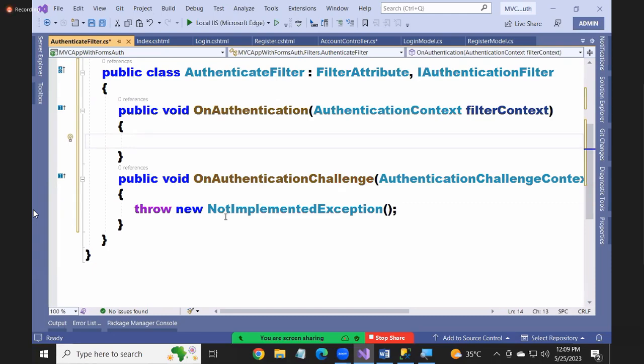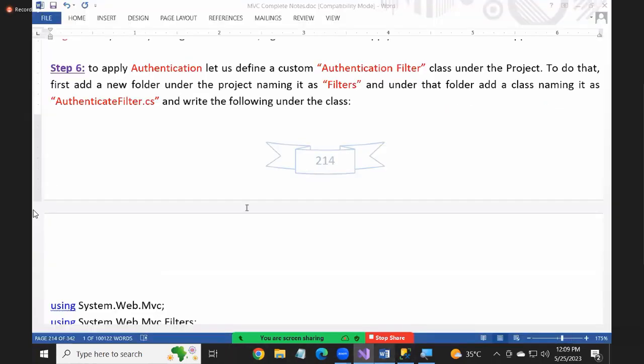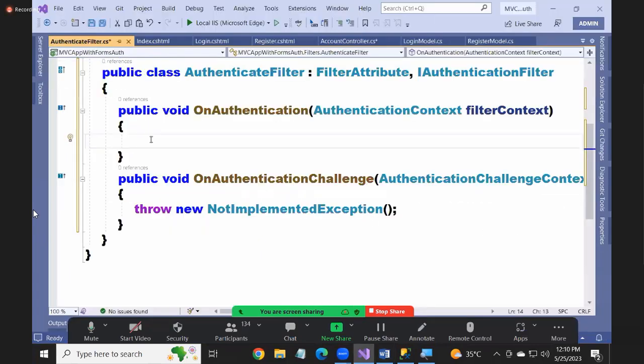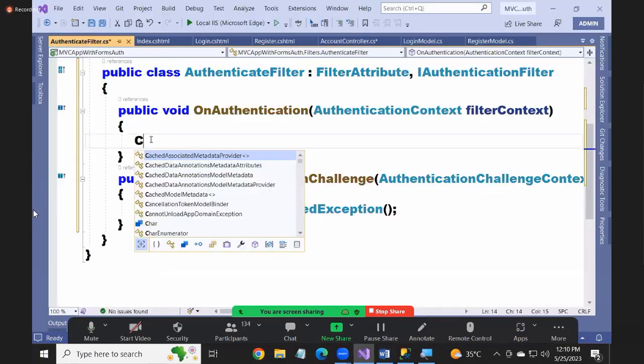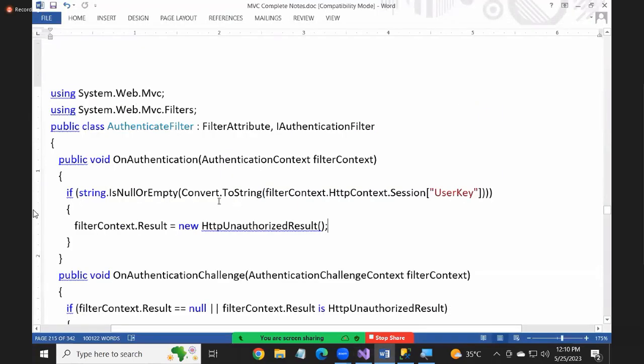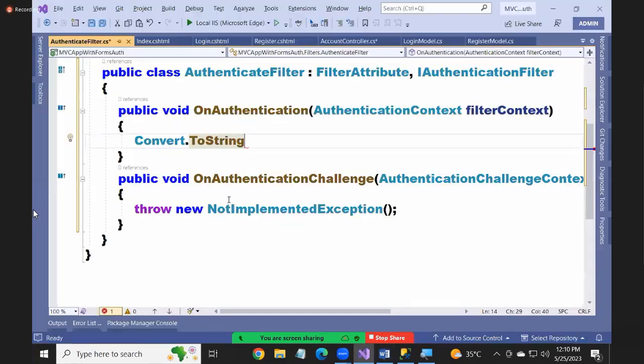Are you clear? So how do you check that? How are you going to check it out? Okay, just watch this. Convert dot ToString. I'm just calling the method Convert.ToString. And now I want to get the session value now. I want to get the session. I want to verify that session now.